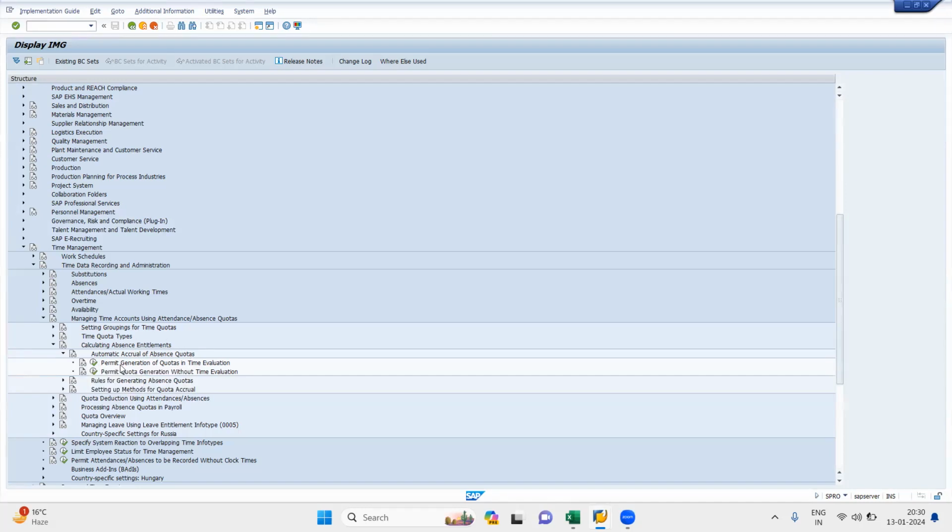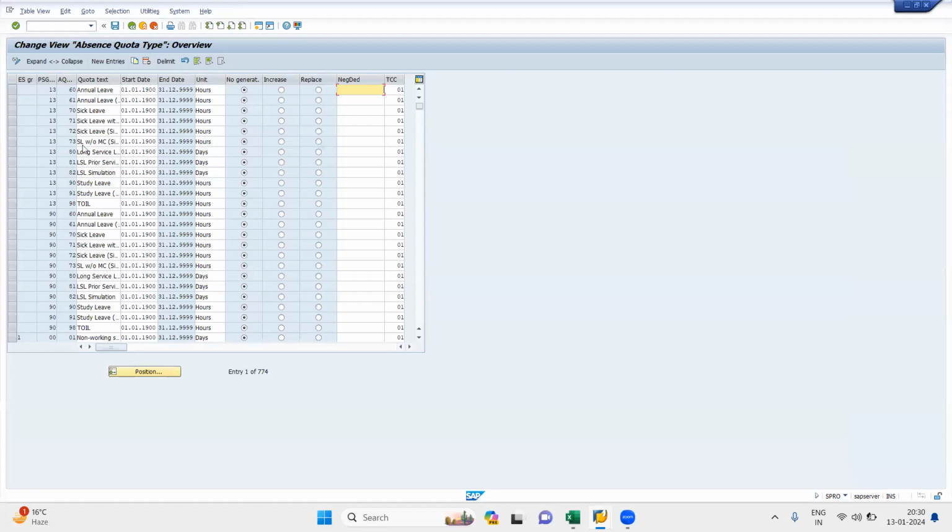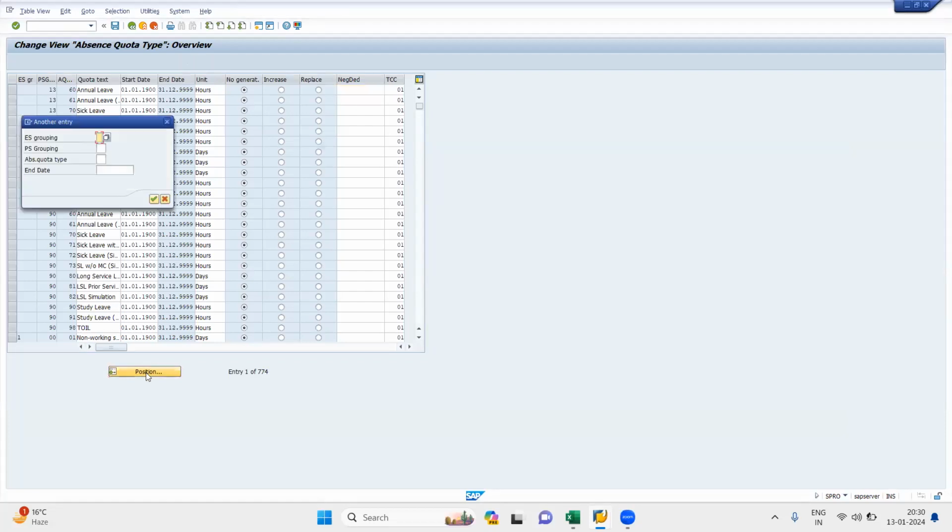After that we will click permit generation of quotas in time evaluation. So we will see how this absence quota will get generated. We will select this option, permit generation of quotas in time evaluation. Once we click on this, we will find our absence quota here.